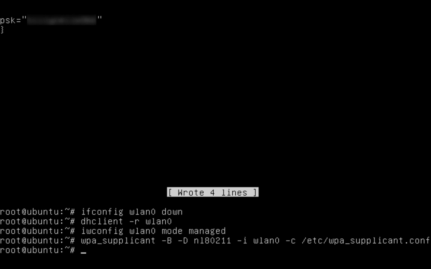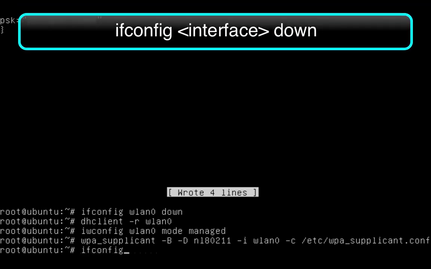And we should now be associated with whatever network we entered in that command. Before we can get an IP address for our wireless network adapter, we need to put our wired network adapter down. So we're going to type ifconfig space, and then the name of our built-in network adapter, which is eth0, space down, and then press enter.